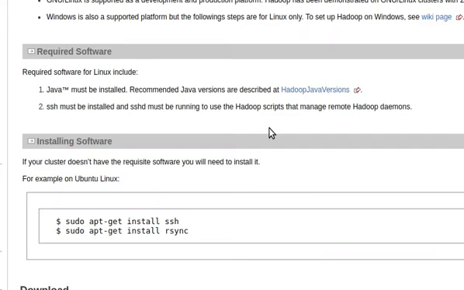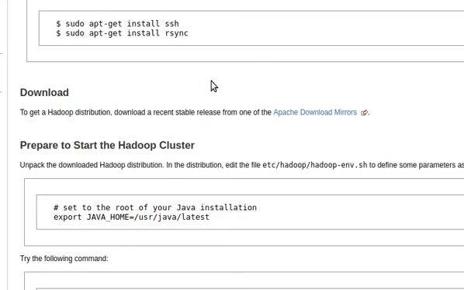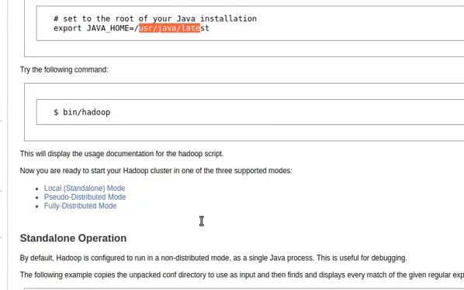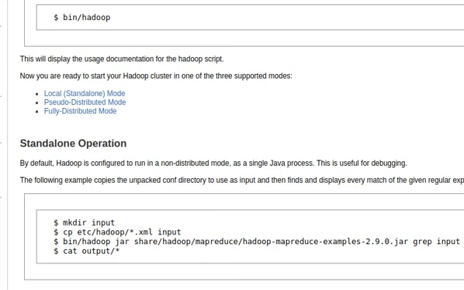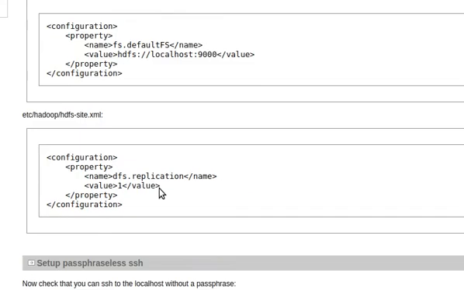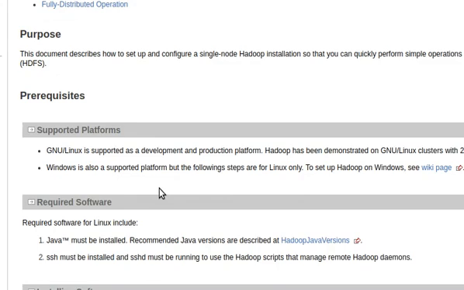In general, what they are doing is making sure they have SSH. Immediately we will see why, because Hadoop uses it. They will make sure they have a correct JAVA_HOME pointing to the latest Java version, and then they will simply start Hadoop. And then we'll run a sample job, and this is exactly what we are going to do.